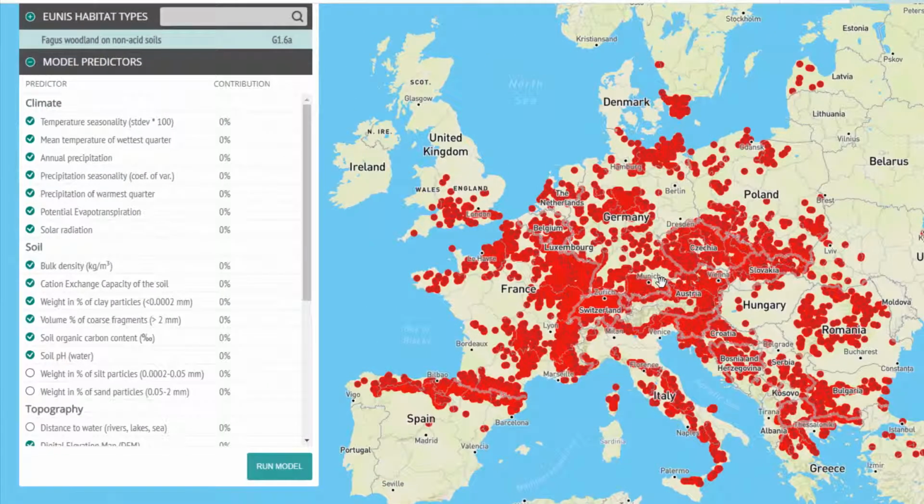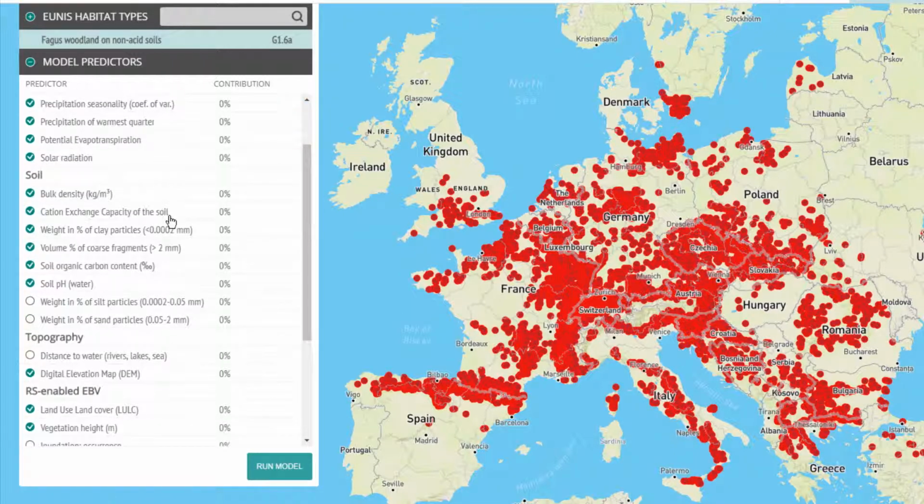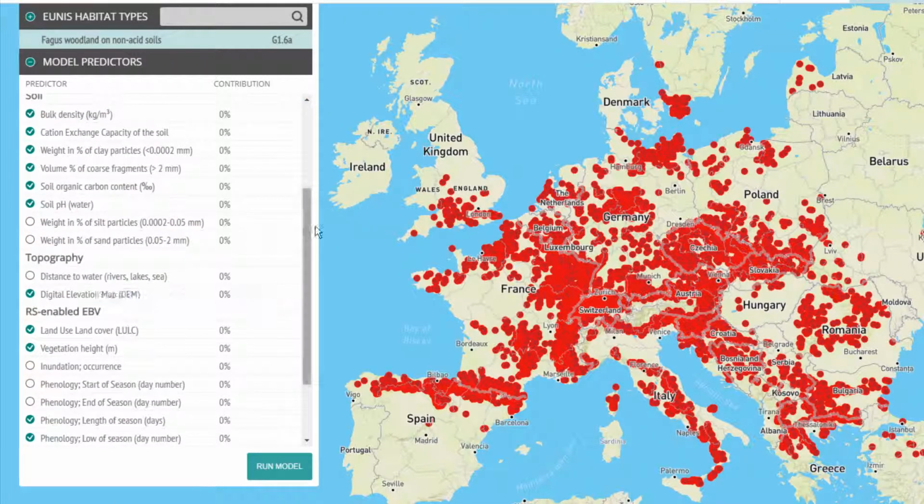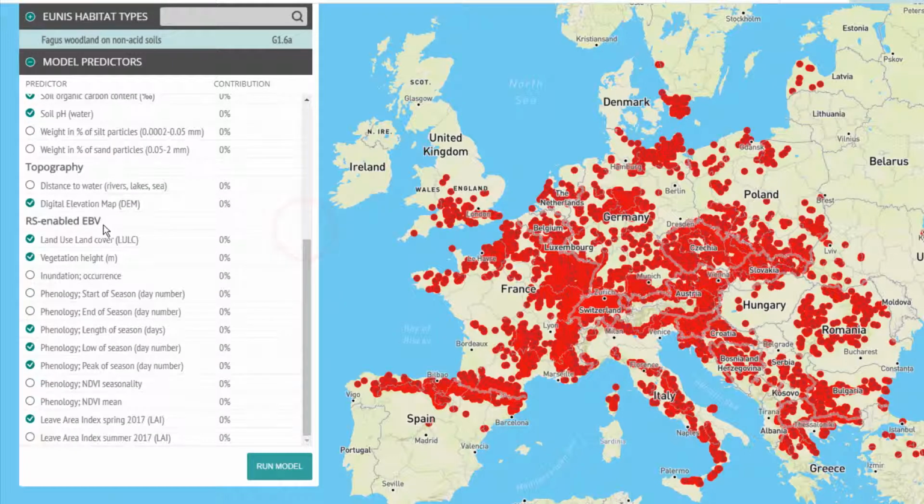As predictors for the modeling process, there is a maximum of 30 parameters available, including 7 climate parameters, 8 soil parameters, 2 topography parameters, and 13 RS-enabled EBVs. All predictors have the same extent, which is basically Europe, and with a resolution of 1 by 1 kilometer.